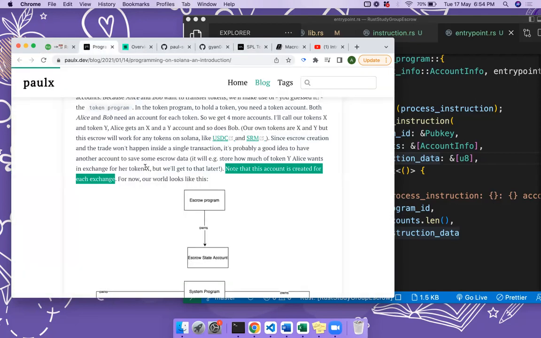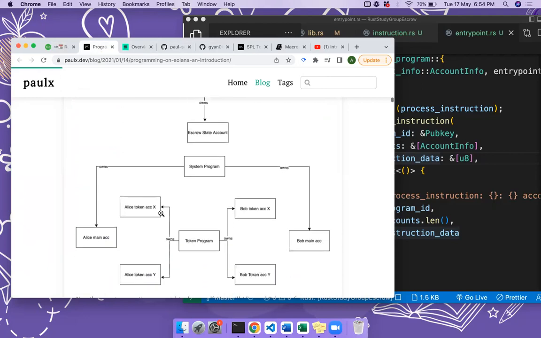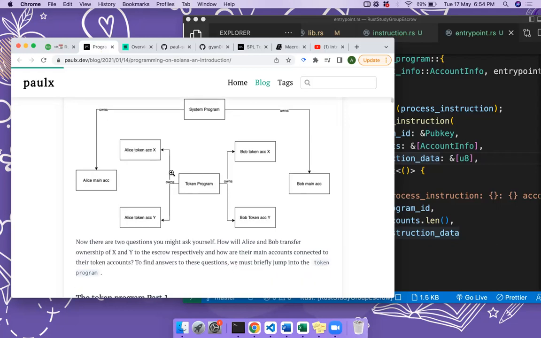Okay. For now, our world looks like this. There is the escrow program, okay, that owns the escrow state account. And then there is the system program that owns Alice's main account and Bob's main account. And then there's a token program for which both Alice and Bob have their own accounts.